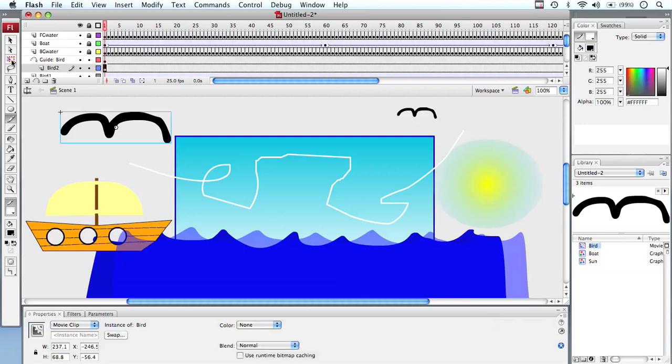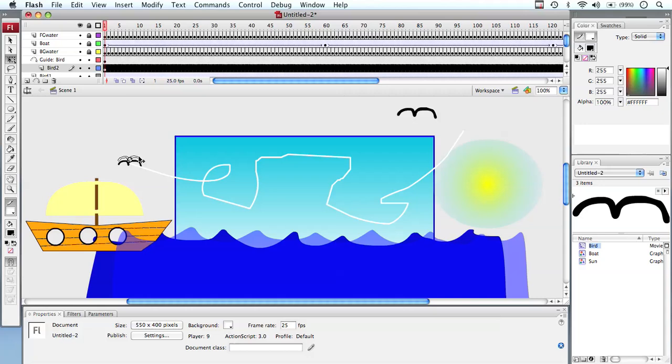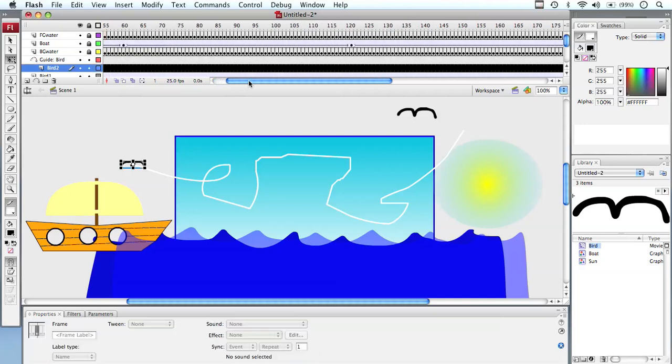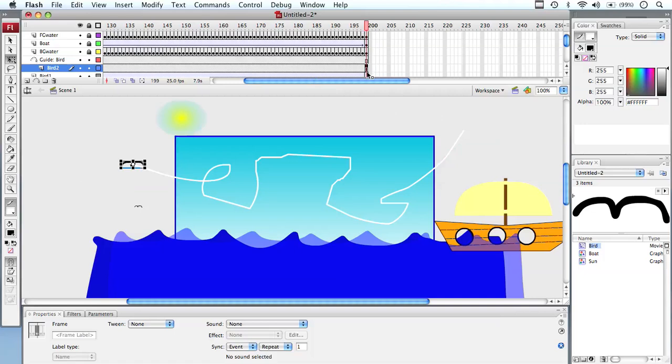I'm going to just free transform him into a reasonable size, because at the moment he's too large. So we'll just move him down to a fairly large size. Now he's going to fly around the boat, so he needs to probably be a bit smaller than that. So he's going to fly around the boat, and he will follow that path. When I place him on the path, you notice there's a circle, and I can actually attach him to that path.